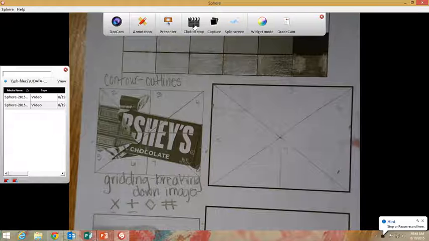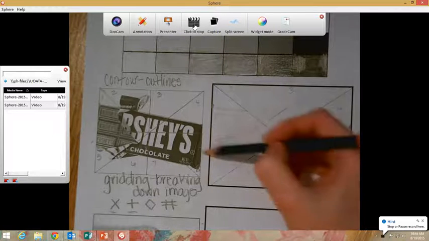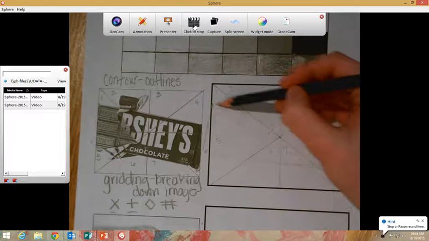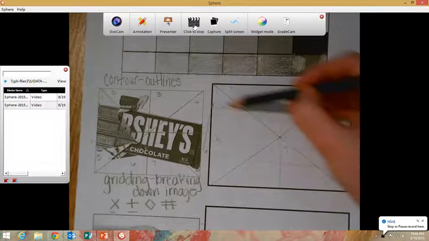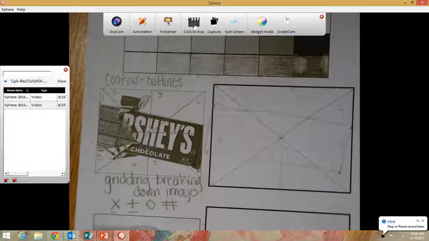Then all I need to do is connect those lightly. You always start by drawing lightly so you can erase if you need to. And now I know where the main part of my Hershey's bar is going to go. Next, I can do another shape.